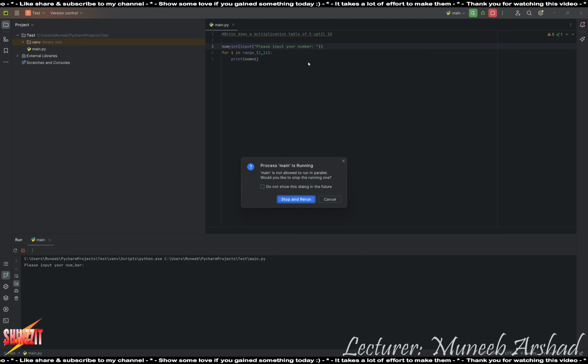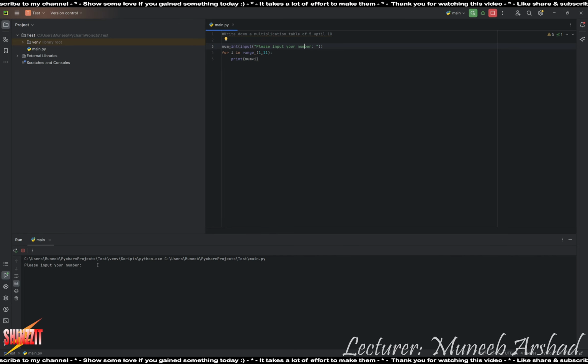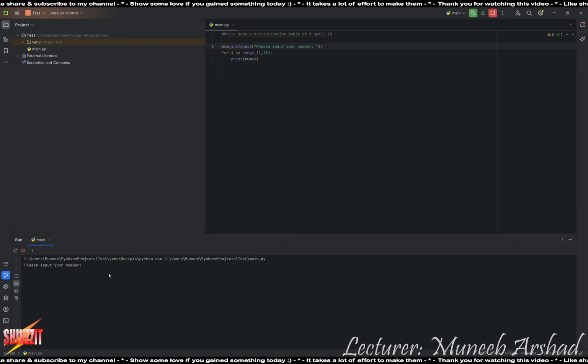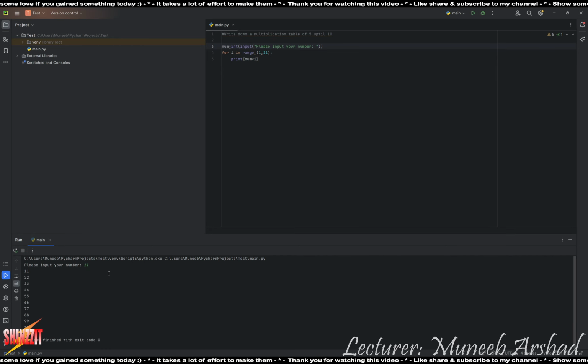Shift F10 to run this, so it says, please input your number. So I will put in 5 and then the loop starts. So for I in range 1 till 11, it is going to multiply the I value with the number that I have input. Similarly, I can take out the table of, let's say, 11, and it will display me the multiplication table of 11, keeping in mind that I am utilizing the value of I with the input number.